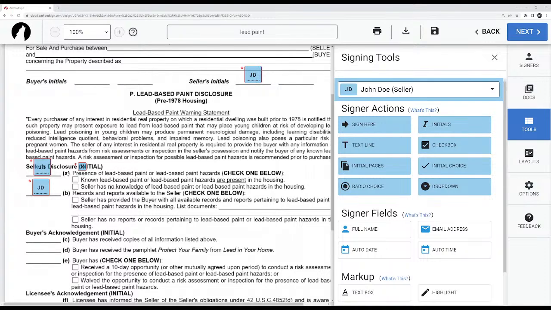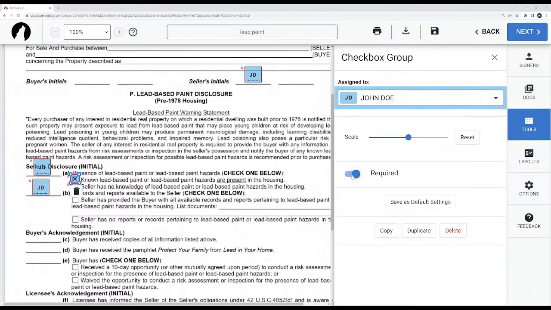So for the first part A up here, they either know about lead paint or the seller has no knowledge of lead paint. What you do is you take this checkbox, and I would put it over one or the other. Or what you can also do is make the seller make the decision here, is I would take two checkboxes, put them over both. Now for both of these, I would not make them required.